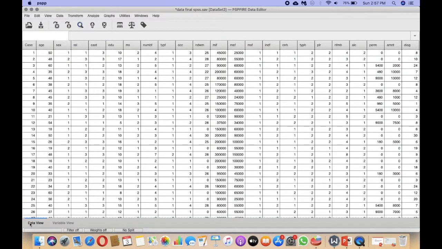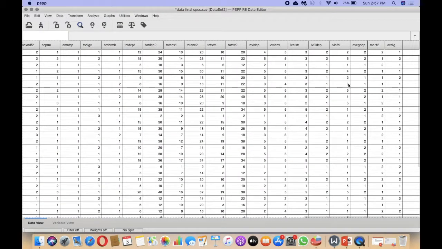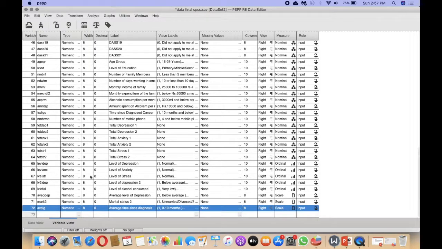Then we go back to the data view just to check if the variable has been created. So you can see the variable that has been created here, average time since diagnosis. You can see we have created this variable from the continuous variable that we had. So now we have created the categorical variable average time since diagnosis. Now the other thing we want to convert into categorical variable is the total anxiety.